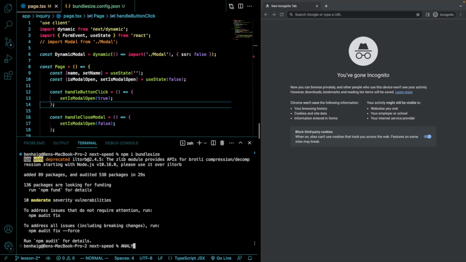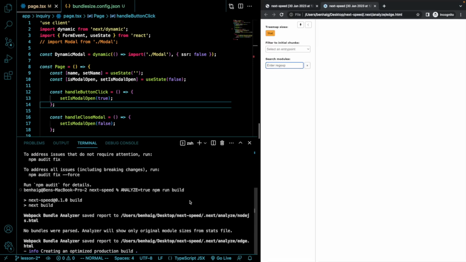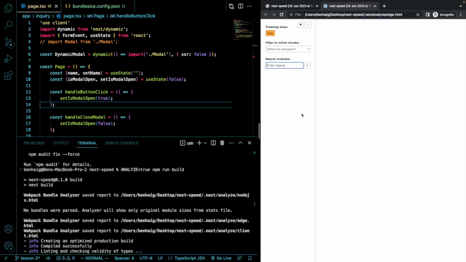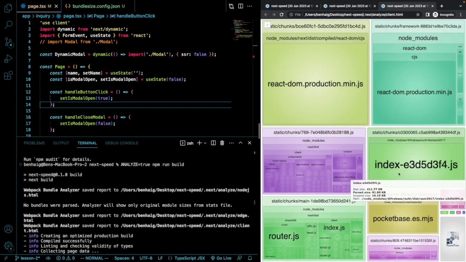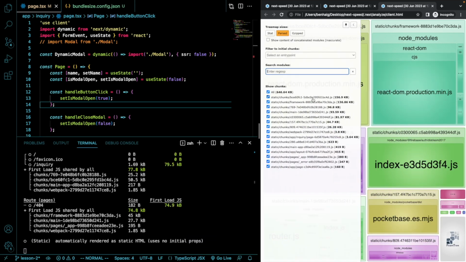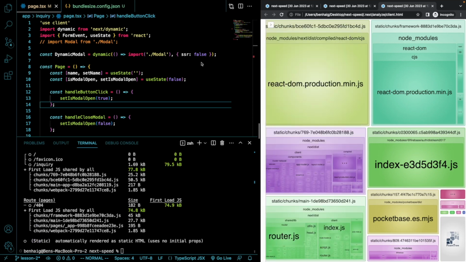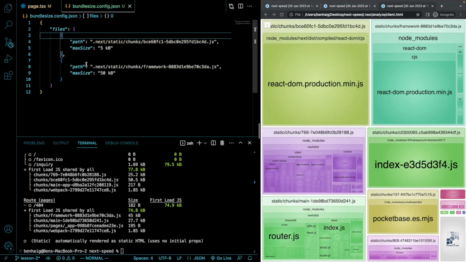I'm going to run our bundle analyzer. So analyze equals true, npm run build. Then that will open those three windows in our browser for us to see our bundles. So yeah, now we can see these bundles that we discussed before. We can see the Firebase auth, the PocketBase, React DOM. I already put the top two bundles in here within our bundle size config.